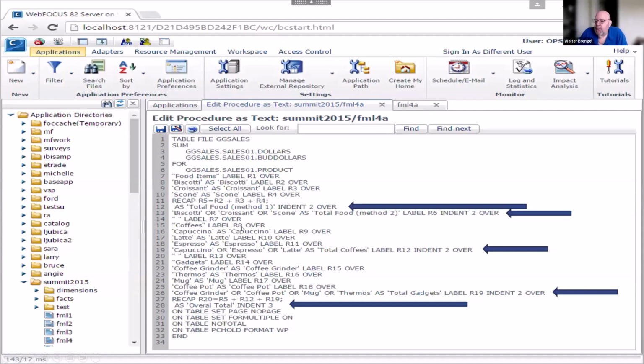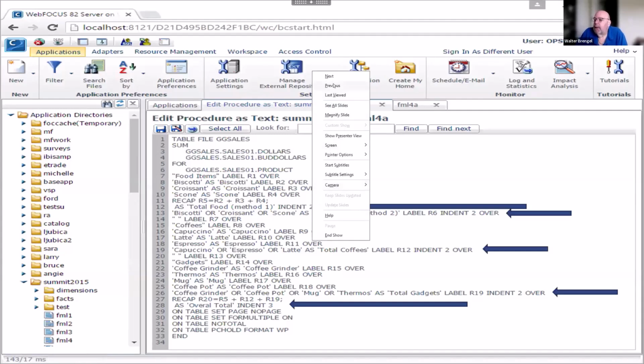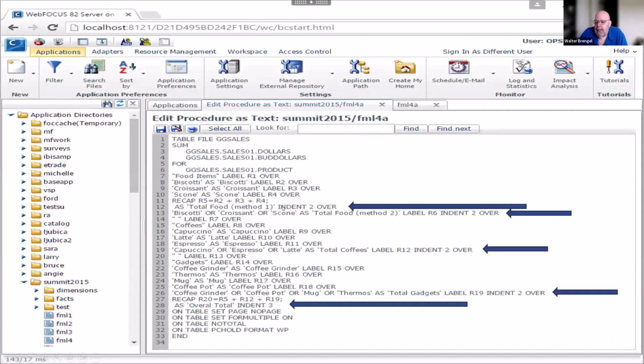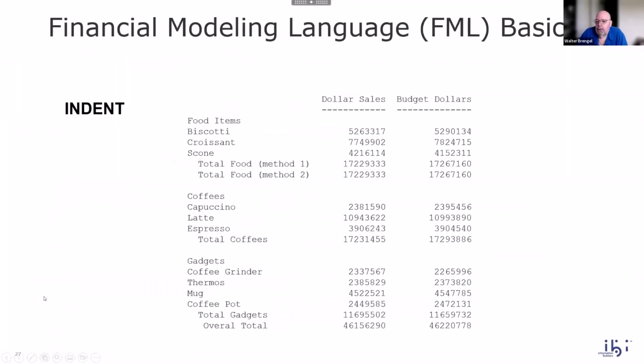All right, the last thing we're going to do is we're going to make it just a little bit prettier, because this is kind of all flat and left justified across the way. Wouldn't it be nice if I could indent the biscotti, the croissant, the scone, kind of make it a little more readable? So that's where the indent keyword comes in. So you do indent and then how many characters you want to indent. So here I'm indenting 2 for the different categories, subtotals, and then I'm indenting 3 for the overall total. And then here's our output.